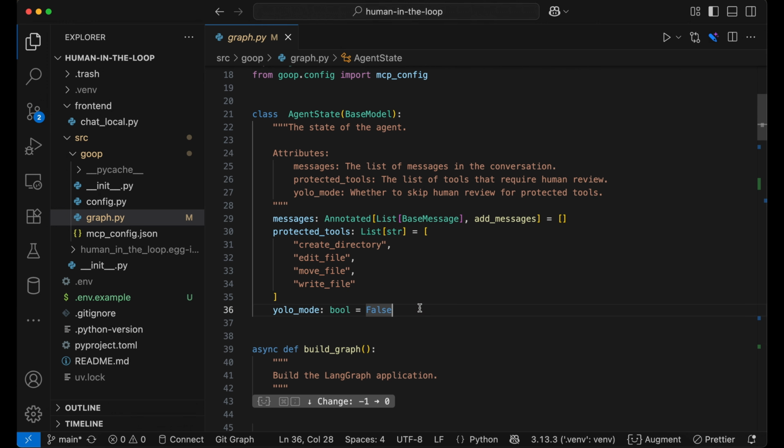The last attribute is a YOLO mode. This is exactly what it sounds like. If you're familiar with Cursor, which also has a YOLO mode, it's the same thing where it's simply a Boolean. If it's set to false, then human in the loop is on. So any time we call one of these protected tools, then the graph execution will be paused for human input. If on the other hand it's set to true, then we simply ignore the protected tool list and then call any of these tools automatically.